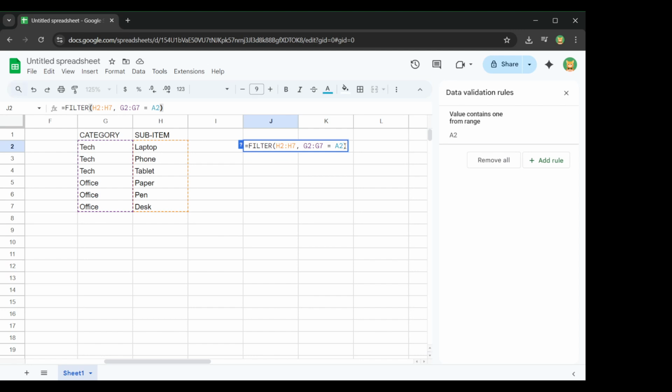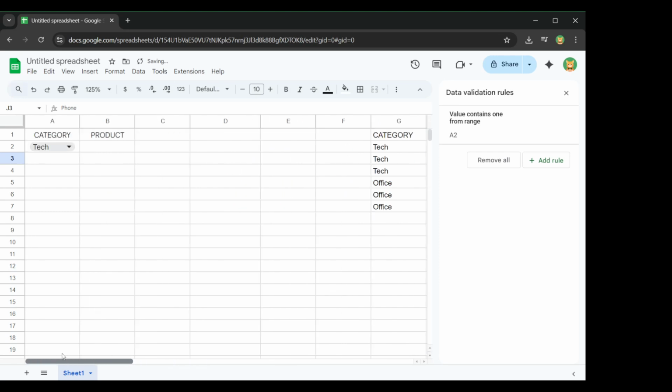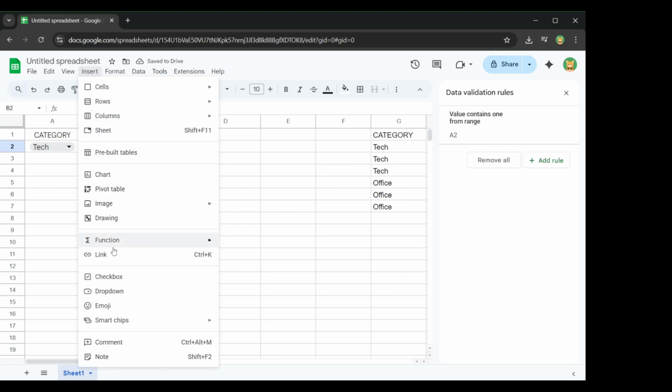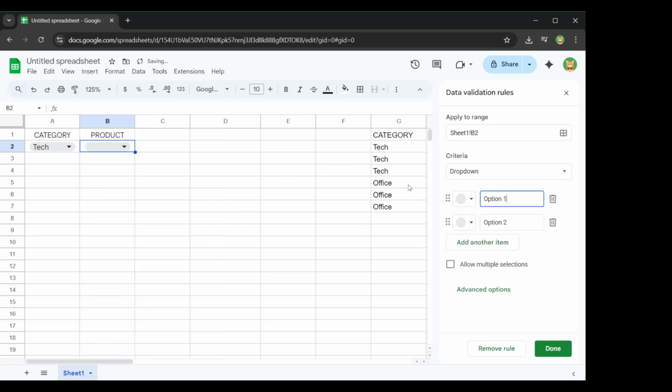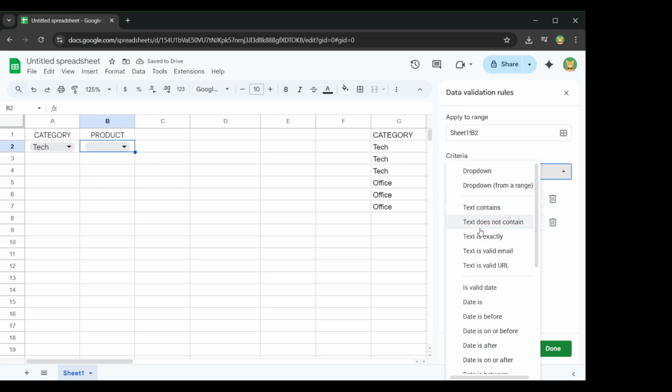If your item list grows later, you can expand that J range so it captures all results. Time for the reveal. Change A2 from Tech to Office. Now, click B2. You'll see the tech items have disappeared, and only the office choices, like paper, pen, and desk, are available. If B2 still shows an old choice that no longer fits the new category, simply clear the cell and pick a fresh option. That keeps your data consistent.